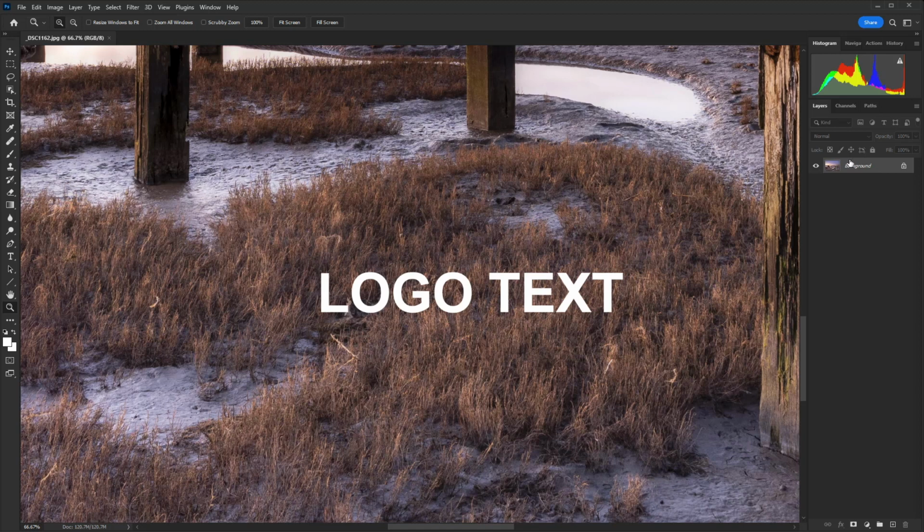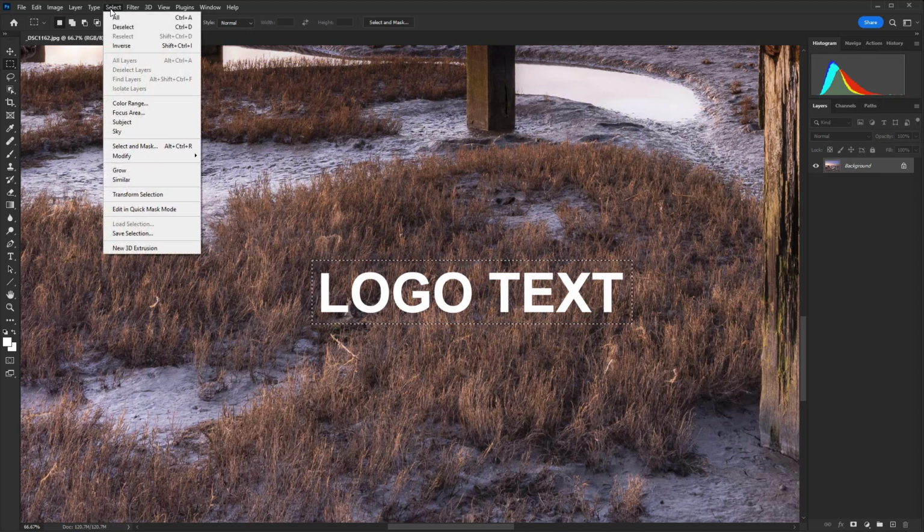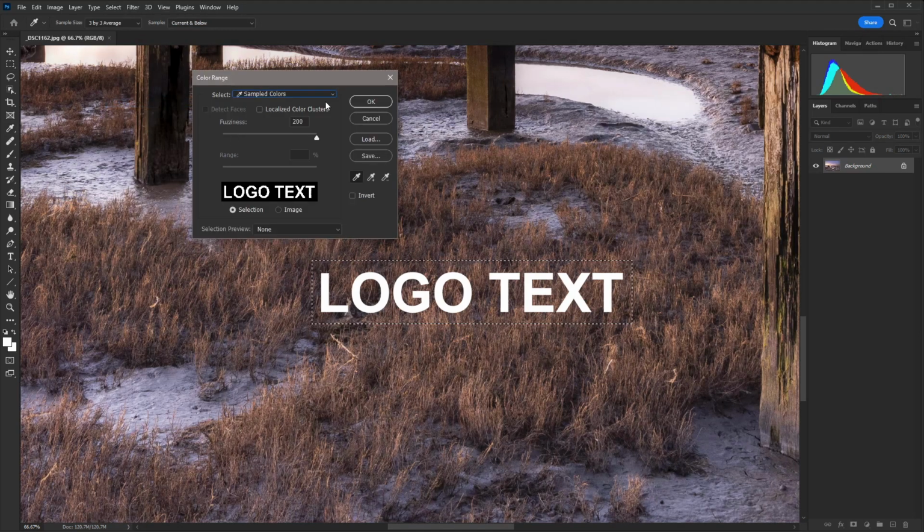So with the background layer active, we just need to select the rectangular marquee tool and then drag that over the logo or the text that we would like to remove. Next up, we just need to go to select and then color range. Usually by default it's set to sampled colors, so if I sample around the text, that area goes light and the logo becomes black because that's not selected.